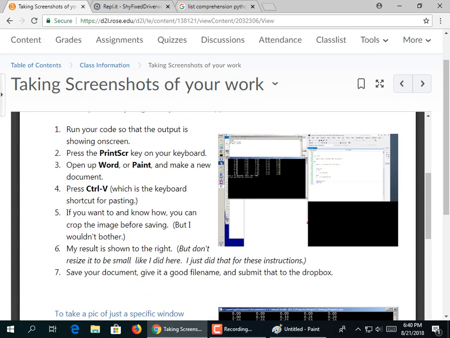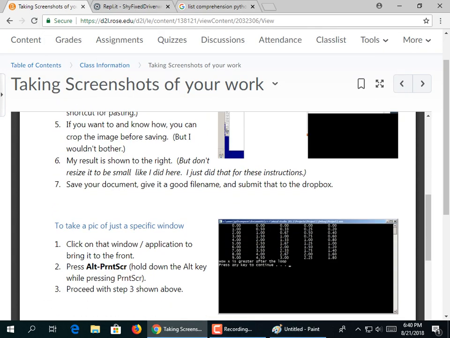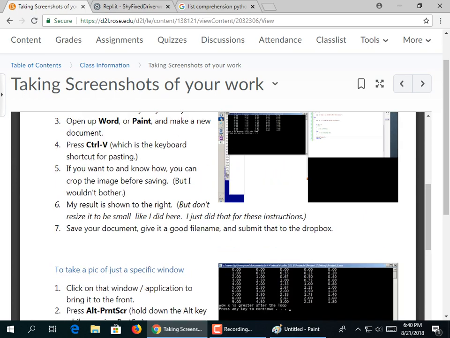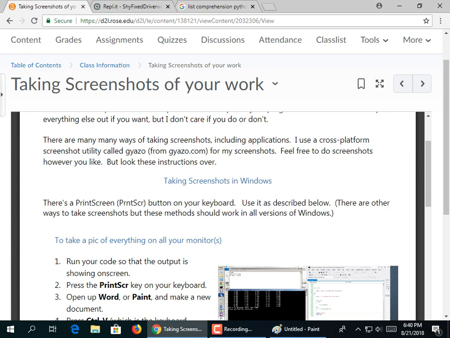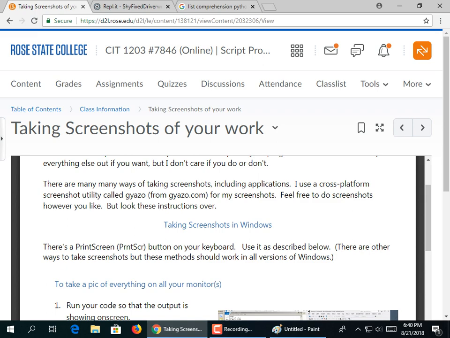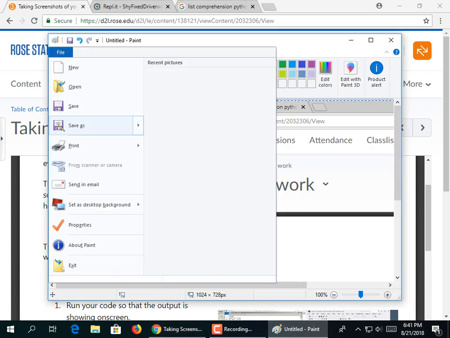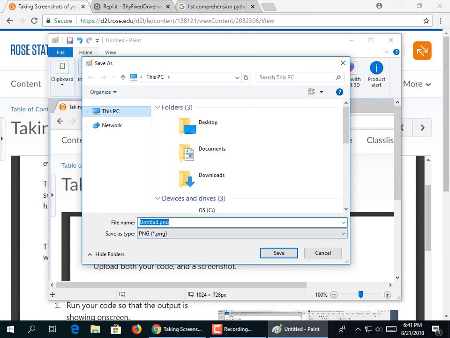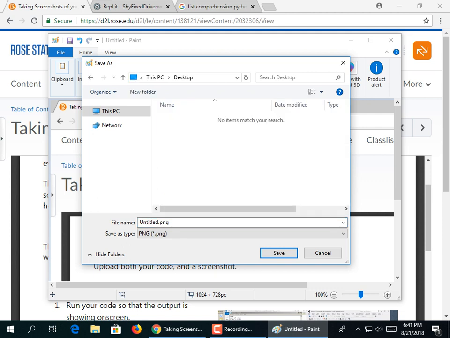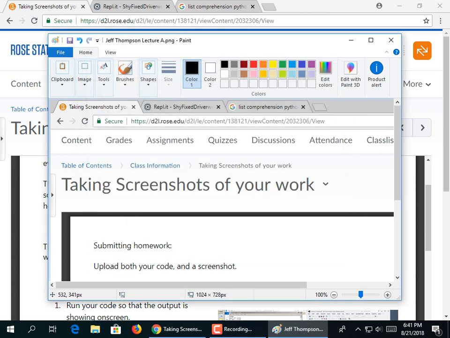I'll make the Dropbox in just a moment. I thought I had an example of the file name. I didn't. Just put your name followed by the word lecture A. So here I go. I have my nice screenshot, file save as. You may as well create a directory to store all your stuff. I usually put it right on my desktop. I'm going to call it CIT113 scripting. Call it anything you want. Put your documents anywhere you want. And I'm going to call this my name, Jeff Thompson, Lecture A. Now I have a screenshot document.